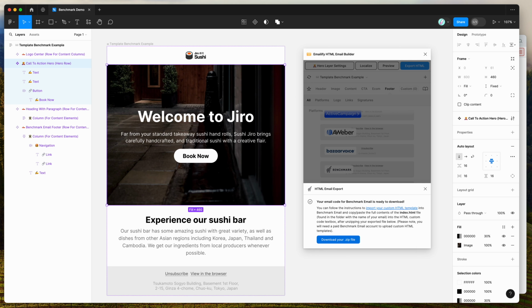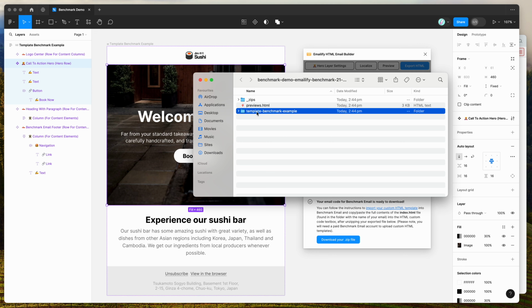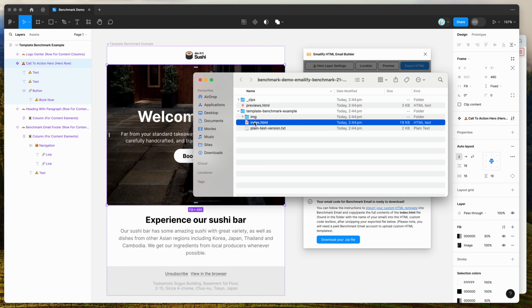Once that saves, just double click on the zip file and you should get a folder that looks like this. You can see here we've got a folder called template benchmark example, which is named the same as our Figma frame was. The file that we want is inside of this folder. If you open that up, you'll see an index.html file, and that is our final HTML email that we're going to use in just a moment.